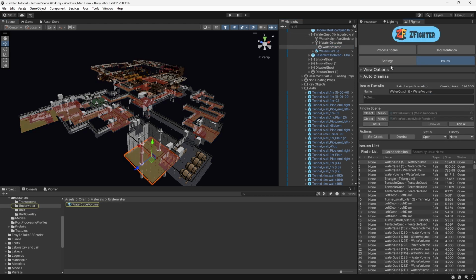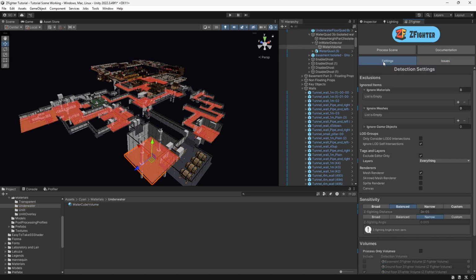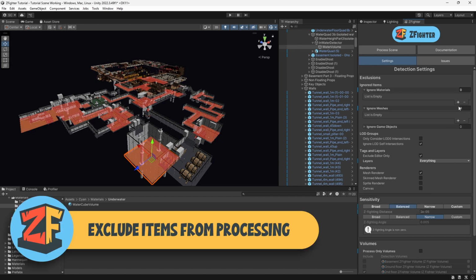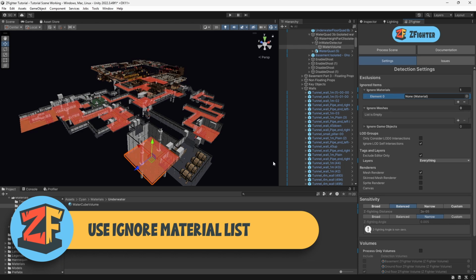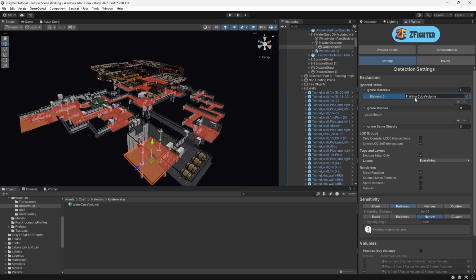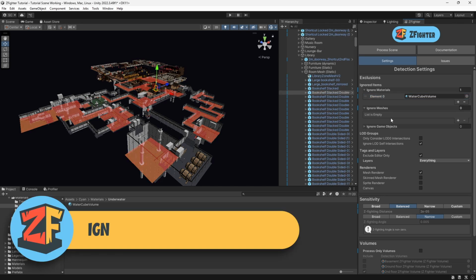Let's go back to ZFighter and go into the settings area. And this is where we can start to limit what we actually process. Let's talk about the exclusions section. So the first thing we want to do is add that material to our materials ignore list. Next time we process, anything with this material will not be included. That's great.